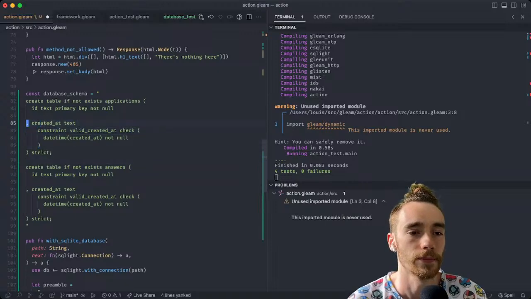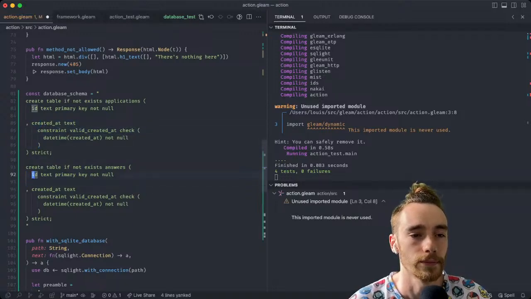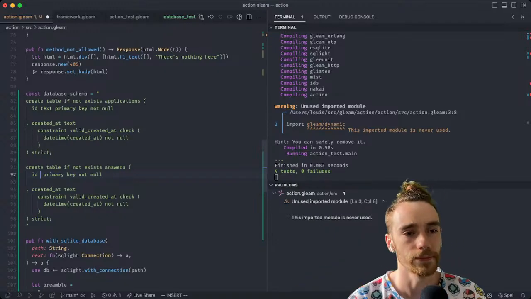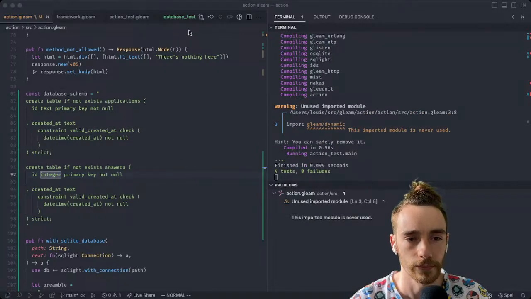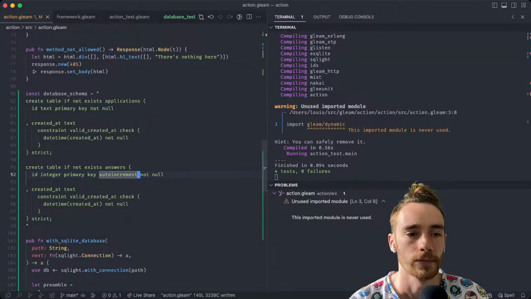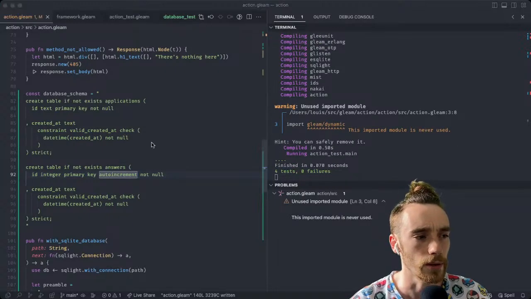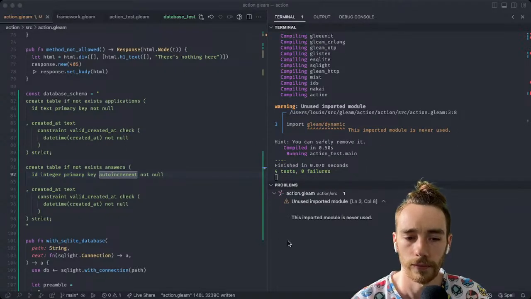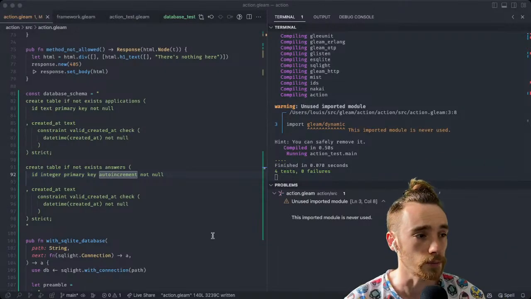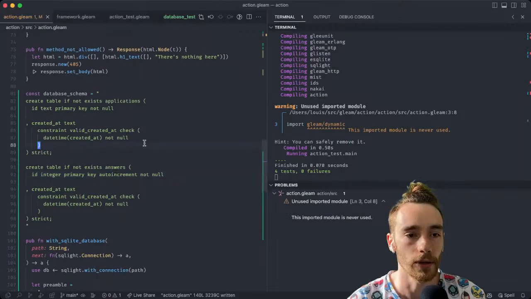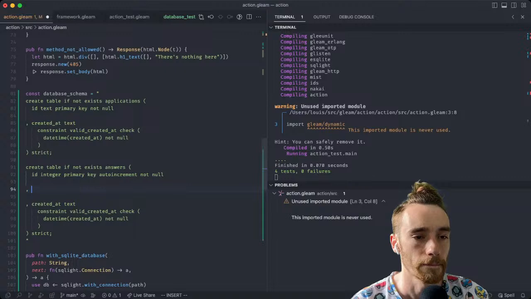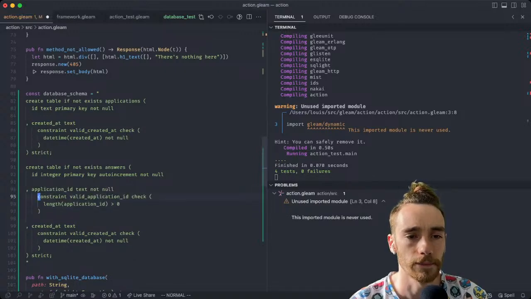Answers. ID. Do. That's just going to be an integer. Integer. How do you do references in SQLite? Does it actually have a references thing? Oh, it does. Cool. So, oh, look at that.